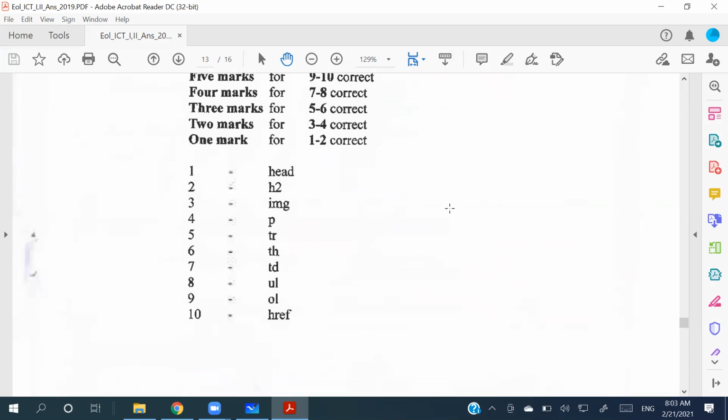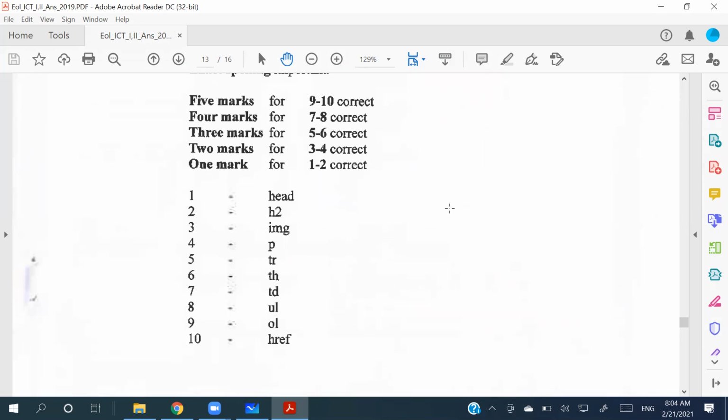So 1 is head, 2 is h2, 3 is img, 4 is p, 5th is tr, 6th is th, 7 is td, 8 is ul, unordered list, 9 is ol, ordered list, and 10 is href. Right? So 5 marks are given if 9 to 10 are correct, 4 is given if 7 to 8 are correct.